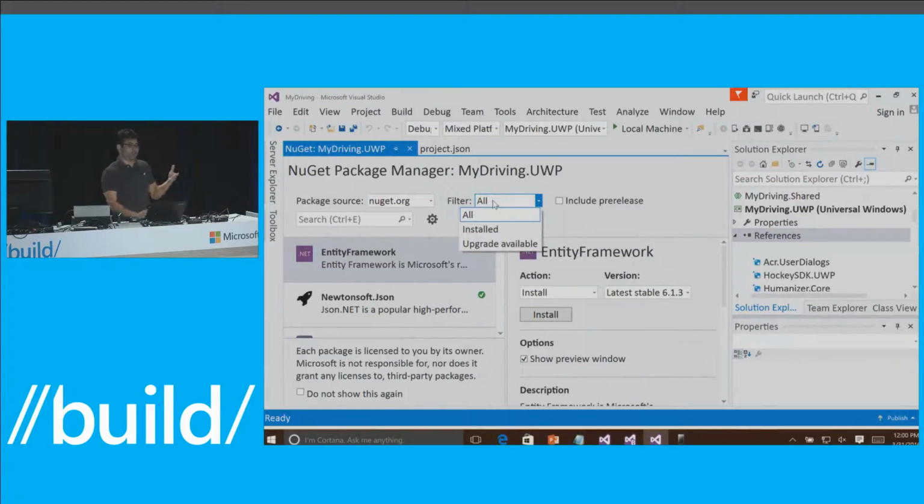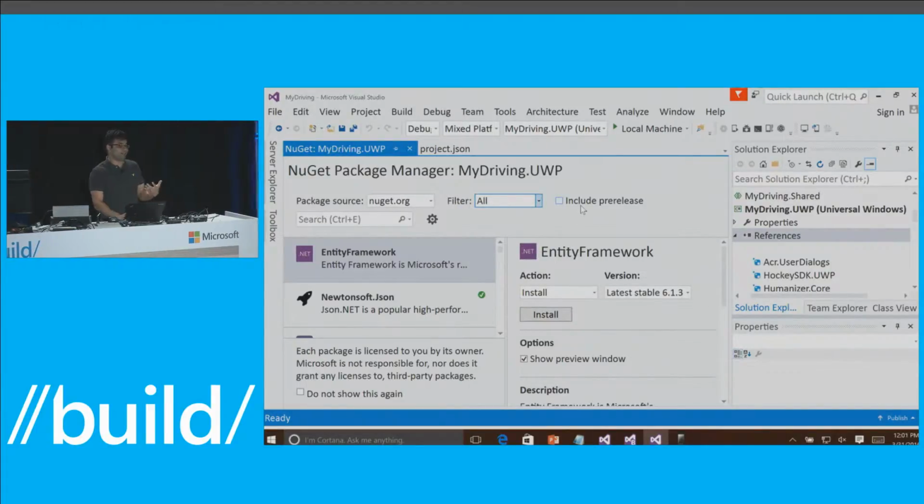And now, using the NuGet client, you can actually filter the NuGet packages to see which are currently installed for your project, which of the NuGet packages that you are using have upgrades on NuGet.org, and you can also even include the pre-release packages for your search. So let's go and search for .NET Core.